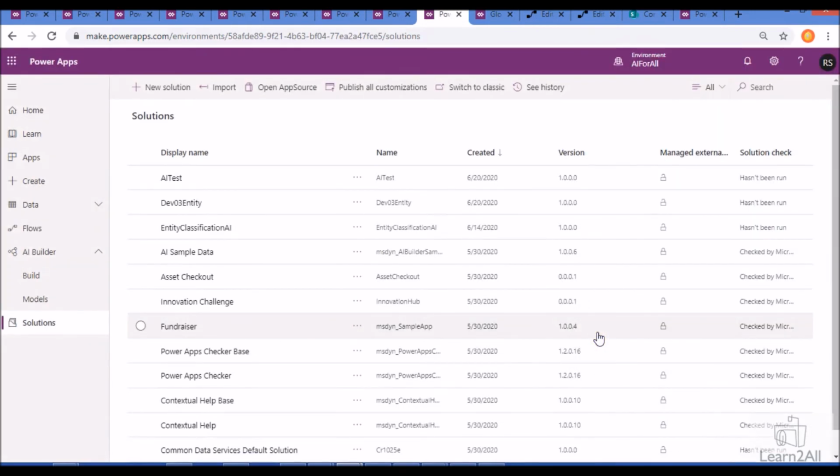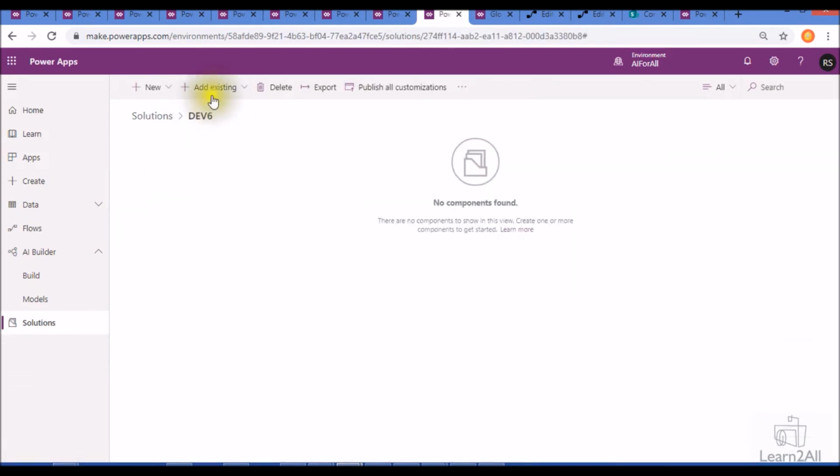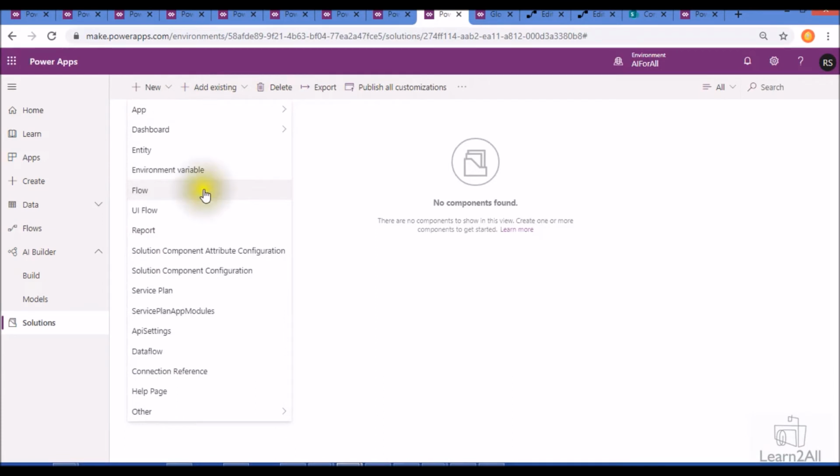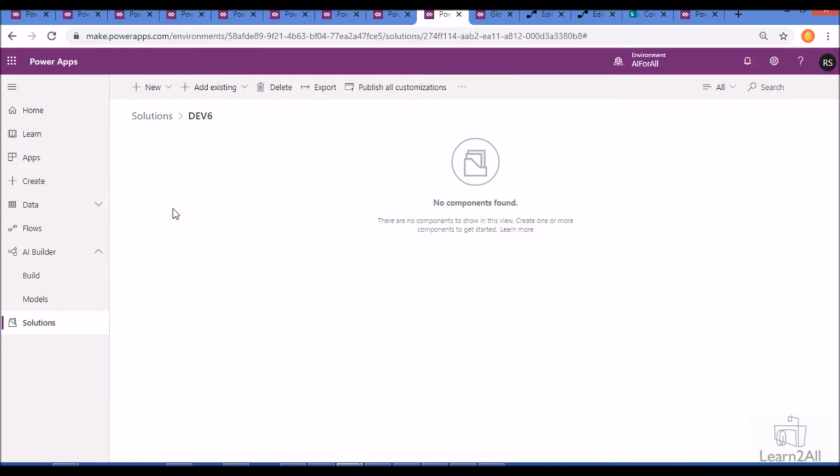Once you create a solution, you need to create Power Apps and Power Automate inside that solution. So you just need to create a new flow and a new Power App. I'm not creating them again, and if you have already created them outside, you need to add them to the solution as an app or as a flow. You can follow this.